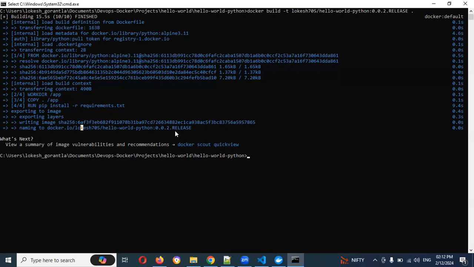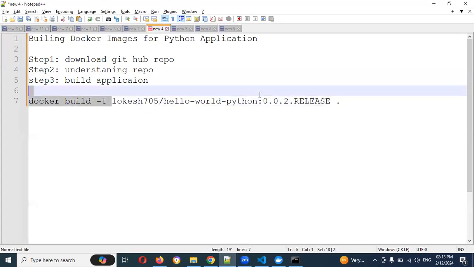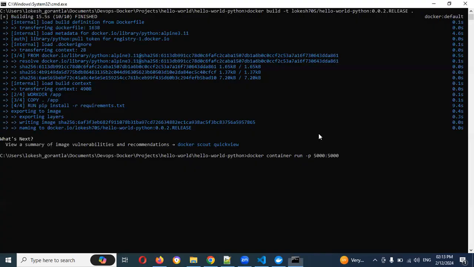Then you can see the Dockerfile 02 image is now available for you to use. We'll see now whether we can run this project. Now we can see how to run it: docker container run -p 5000:5000, and then the name we used. This is the one before. Okay, now I'm pasting it here. Now I can run it.